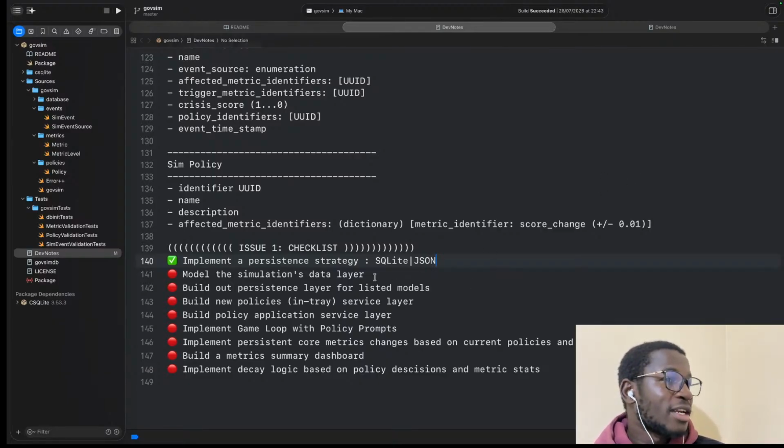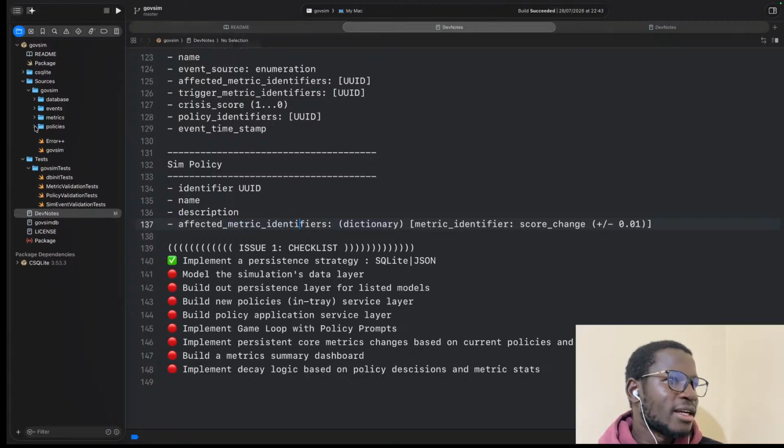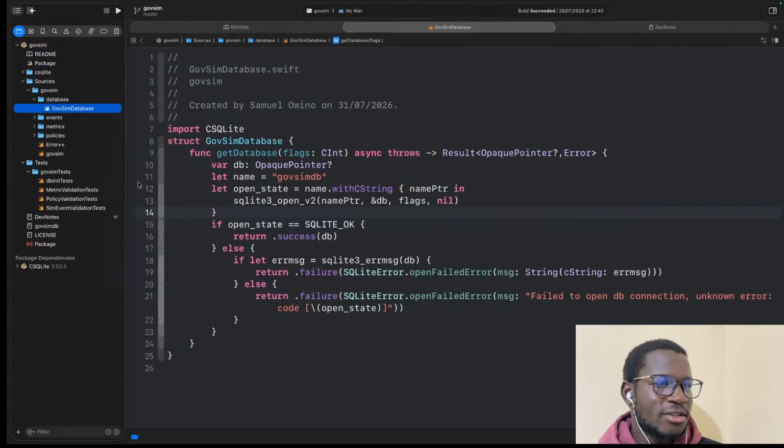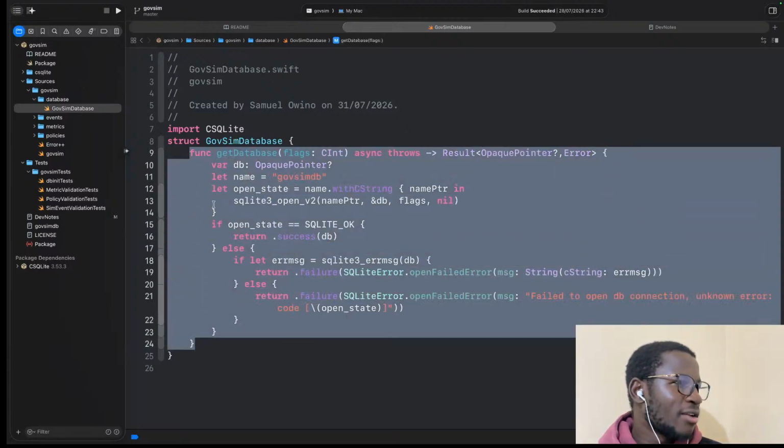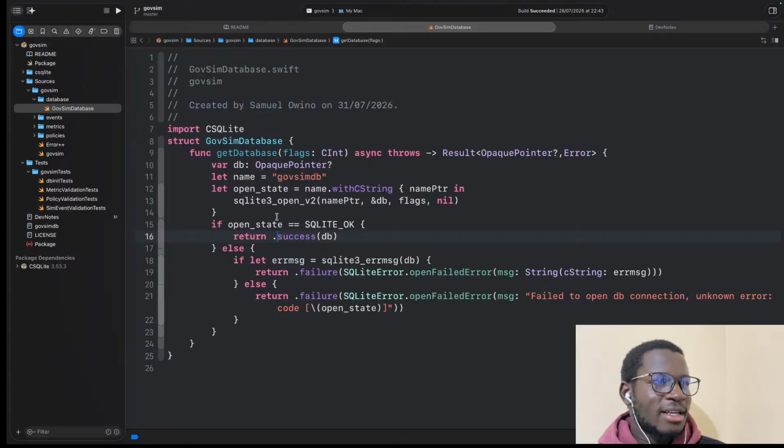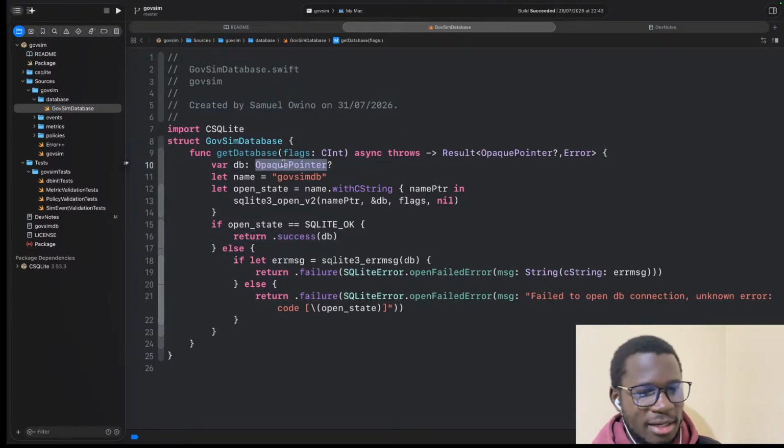Currently the simulation layer just has the link between SQLite and Swift through the SQLite C interface. On the production side of the code, apart from the tests, this is the only persistence layer component that I've been able to put together. It obtains an SQLite object represented by this DB object, which is an opaque pointer, and it helps any part of the final code have a centralized way of obtaining a database object.